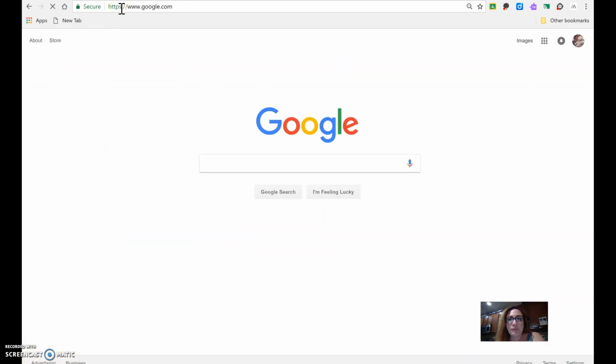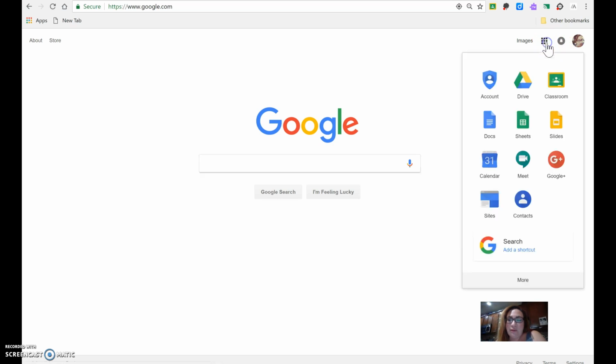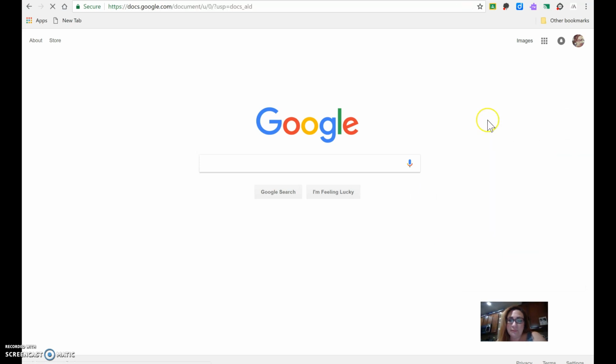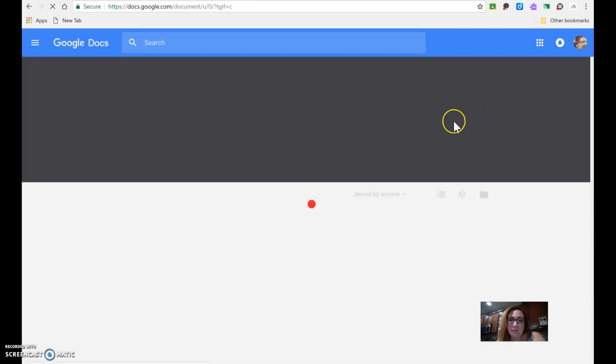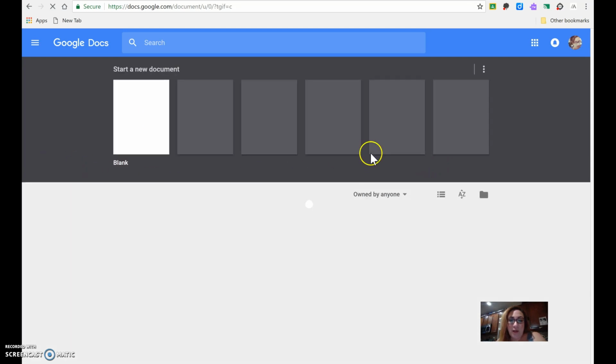You'll press on that. Then you will notice in the top right-hand corner you'll see your picture or the initials of your name. When you put your cursor over it, you should be able to see your SAISD email come up. Then you're going to go to your 3x3, or the waffle as I like to call it. Click on that and your Google Suite will open up. Then go into Google Docs and click on that. Your docs will load into Google Docs.